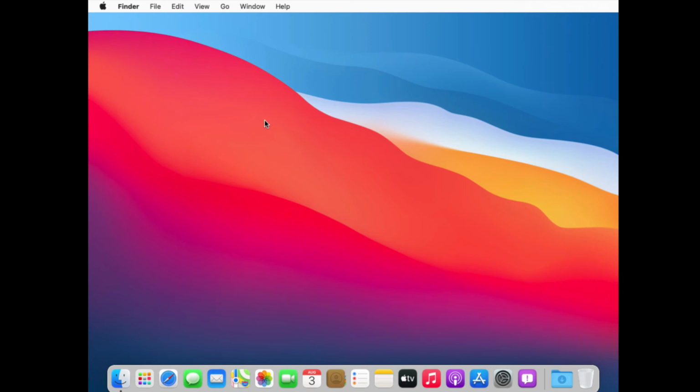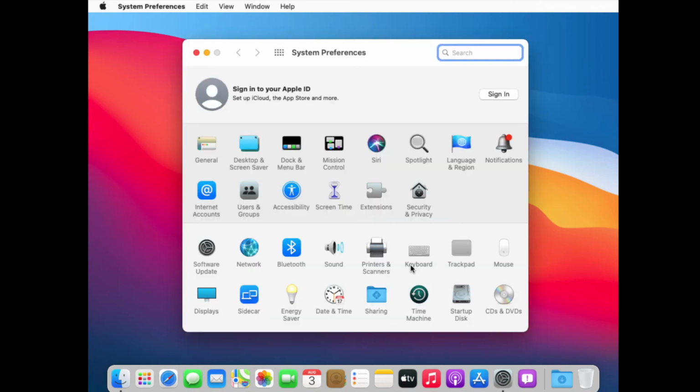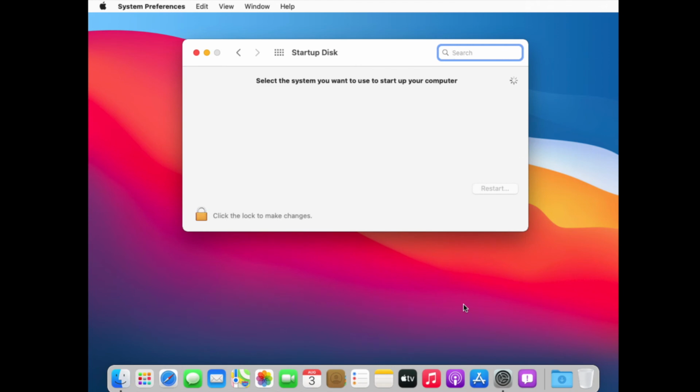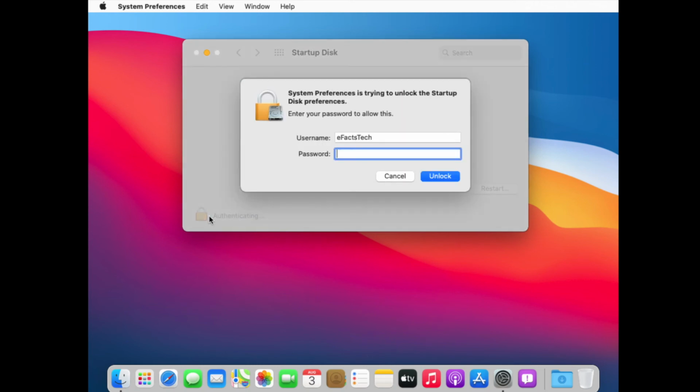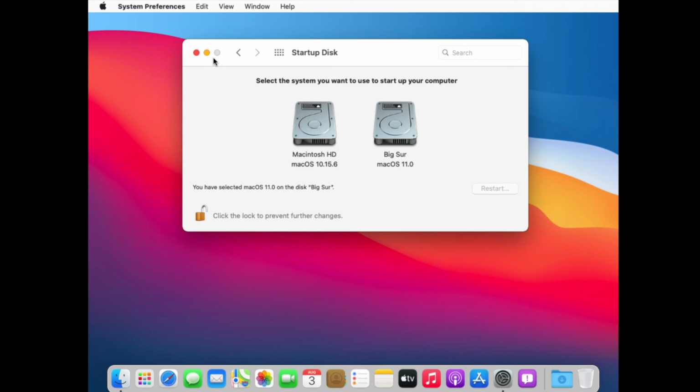So we'll close this, and I want to show you how you can switch between your other volume and this macOS volume. For that, you have to go to System Preferences and select Startup Disk. Once it's open, click the padlock and put in the Mac password. This password is for your macOS Big Sur account. Now you can see two volumes showing here. Whichever volume you want to switch to, select that one and click on Restart.